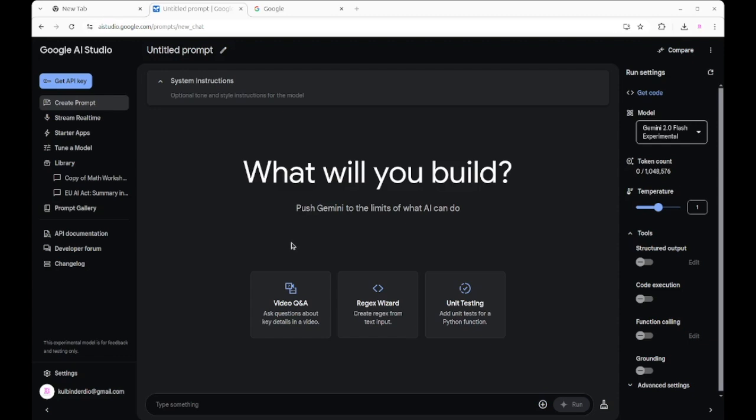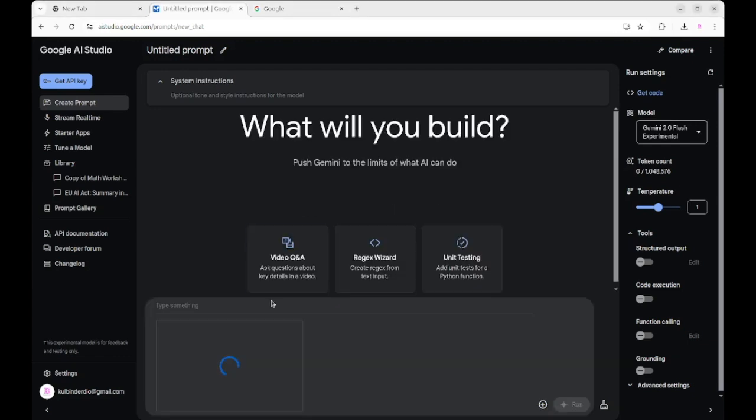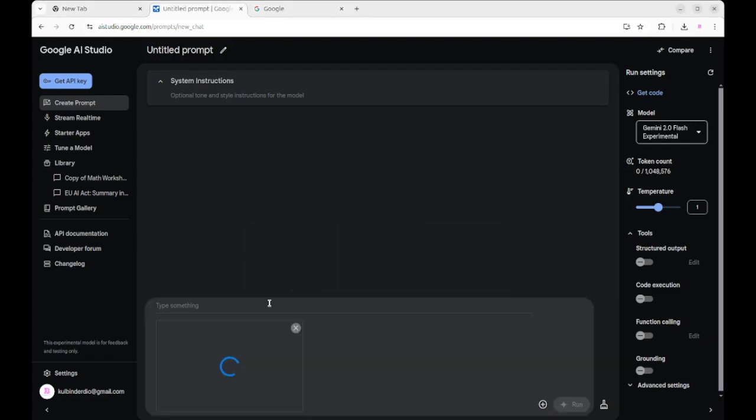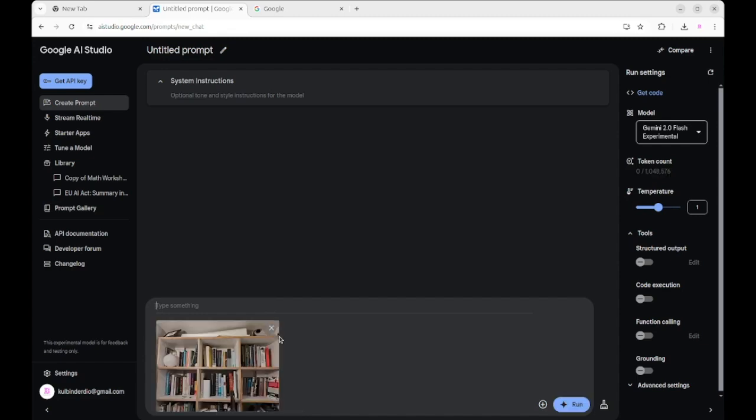Here's the image I wanted. It happens to be a picture I've taken of one of my bookshelves, my bookcases. Not a great picture, but what I would like to know is what books are on there. So extract the titles and authors of the books shown in the image. Let's see how it does with that.